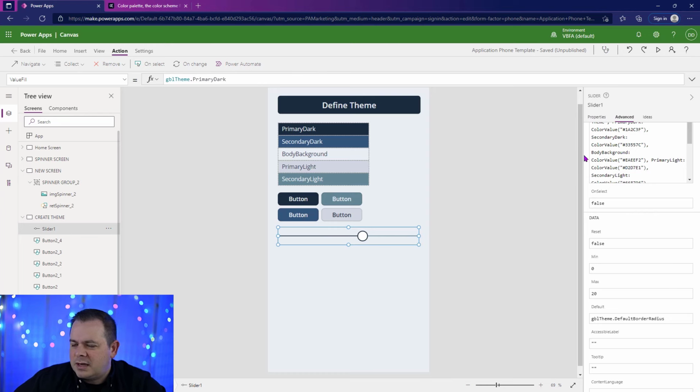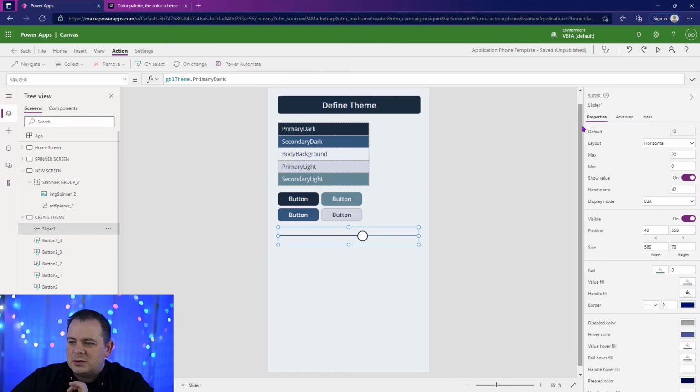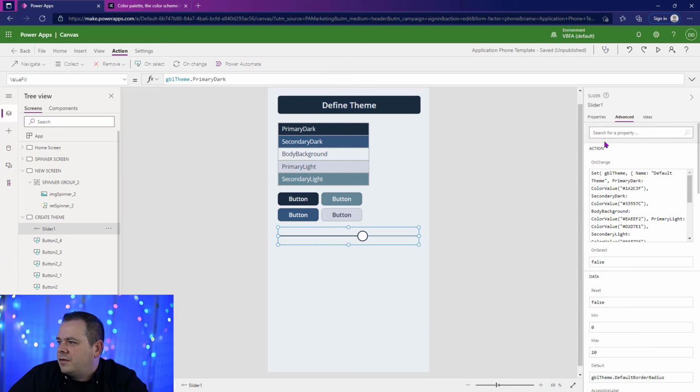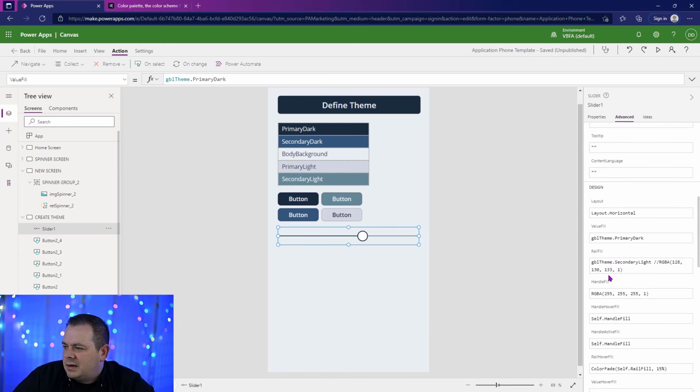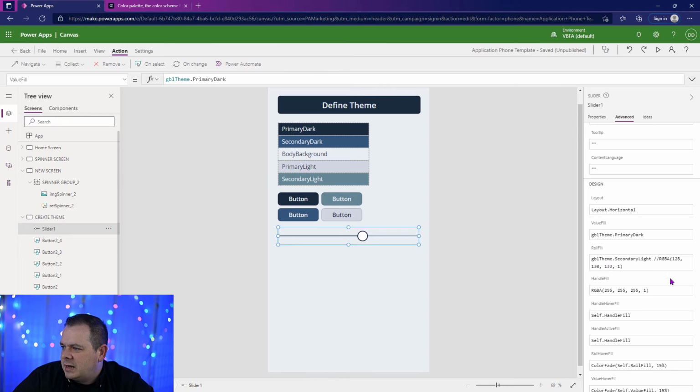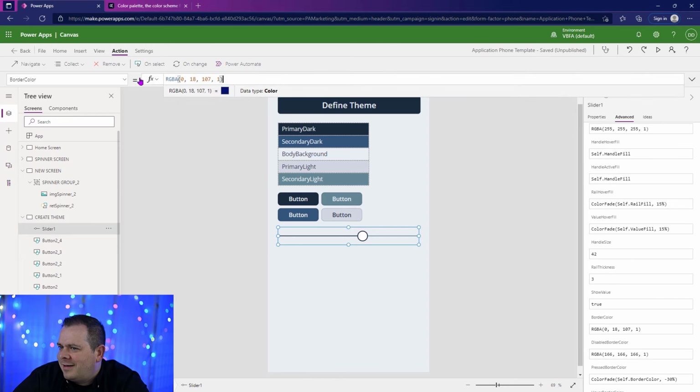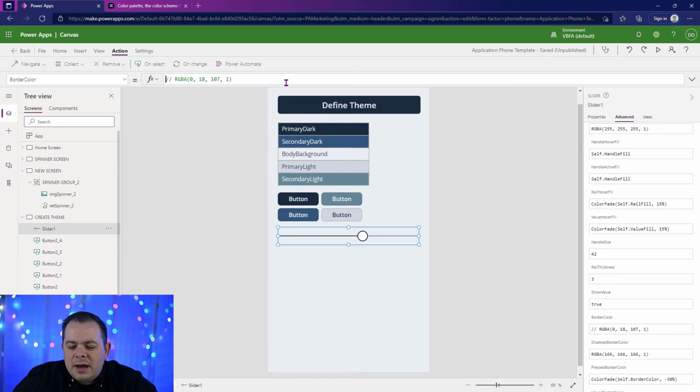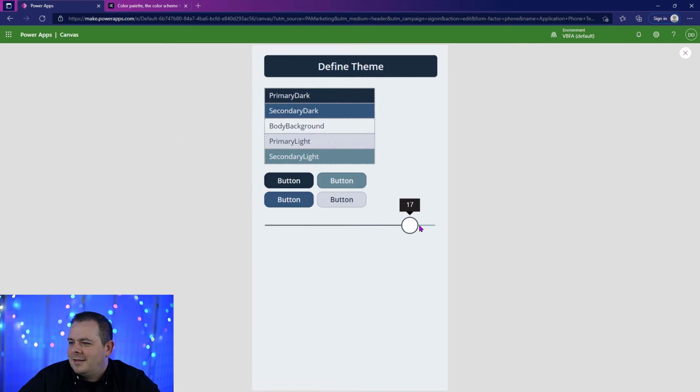So let's go over in advanced. Sometimes you can't find what you're looking for here on the properties. You got to go in advanced and look for things here. And if it's visual, you might want to go into design. Here's a border color. Look at that. I bet that's it. All right, I'm going to comment that out. Did you guys know there's a keyword in Power Apps called transparent? Look at that. That looks so much better.